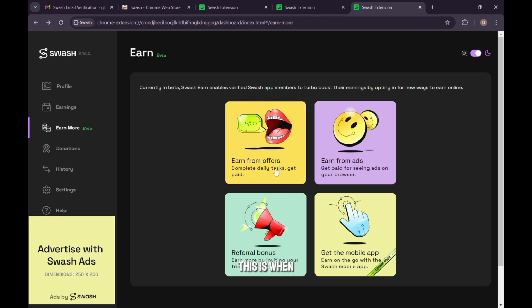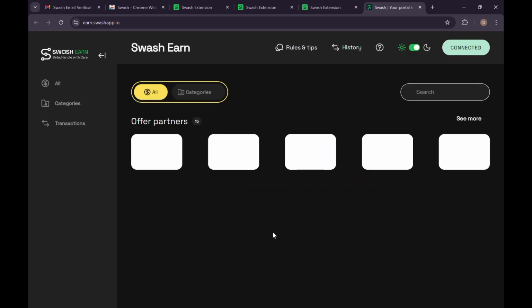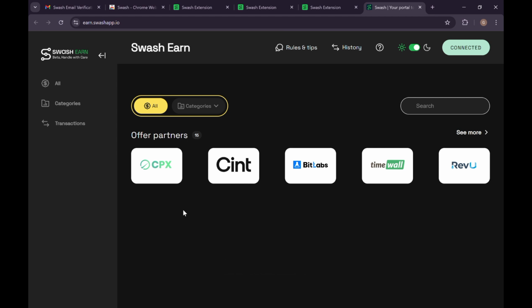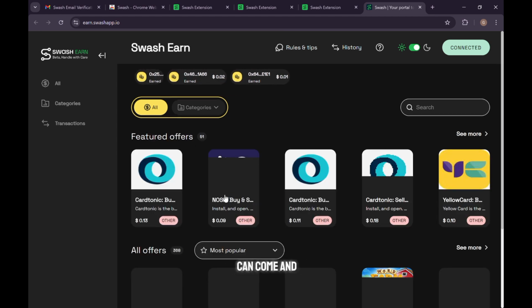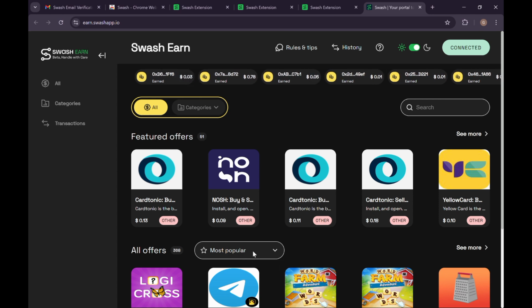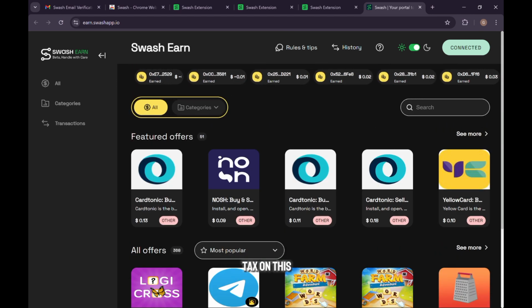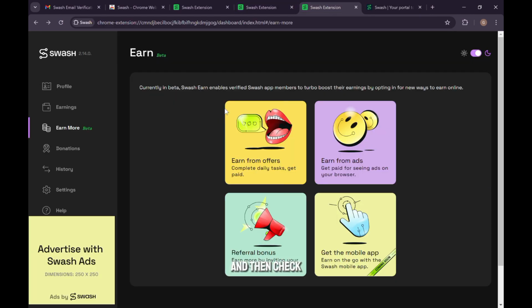So this is when you want to perform taxes. As I said earlier, you can actually perform taxes and make money on Swash. So you click on that. This is where you can come and perform simple tax and make money, right? Can you see? Perform simple tax on this part and make money. So do well to make your research and then check if this is the best way for you to make money from home, or if you're interested, make sure you do your research before you proceed.